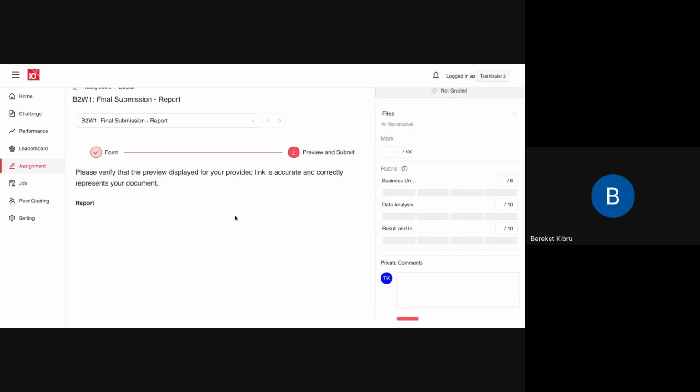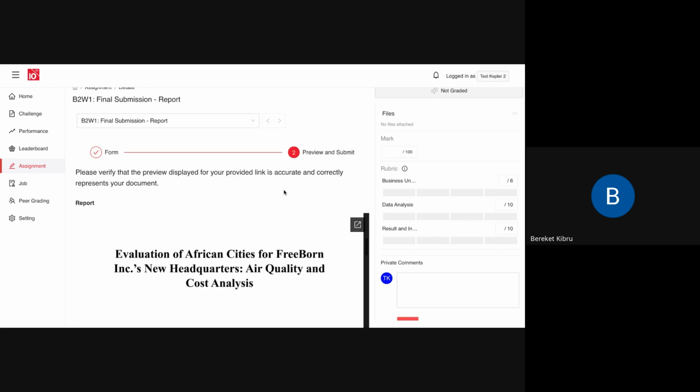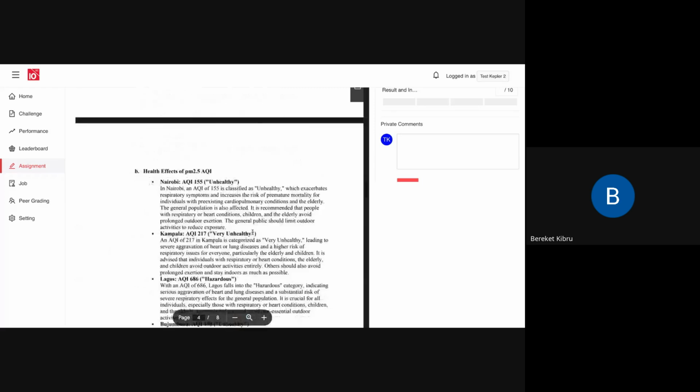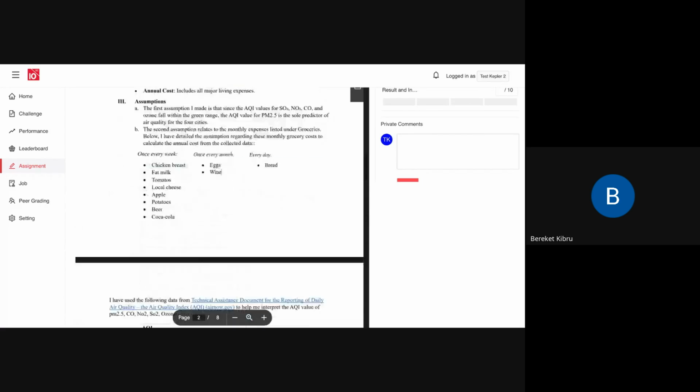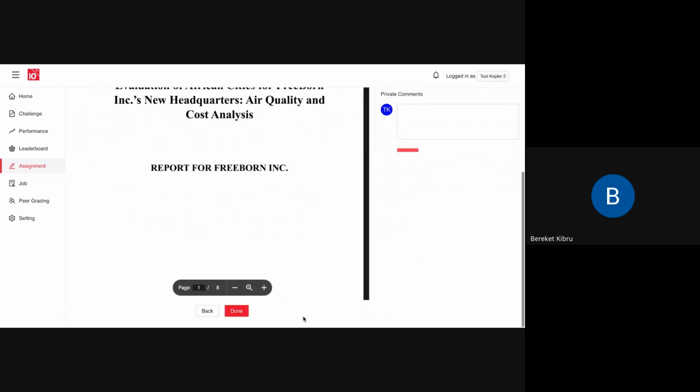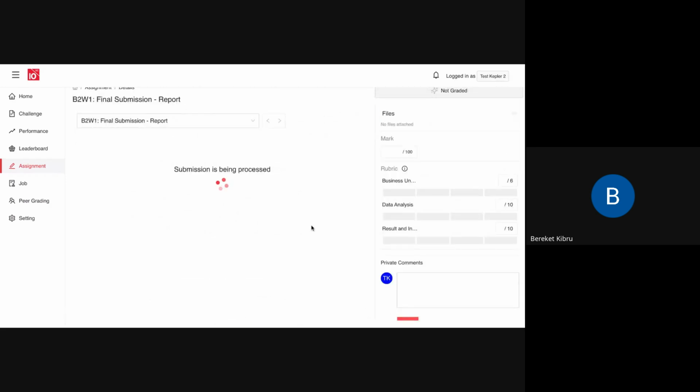Then you would be able to preview that one. And once you preview, you would need to check that this is the thing that you want to submit. And finally, you click on done, so it would be able to submit that work.